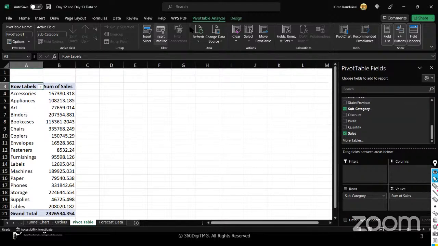Here on the pivot data analyze ribbon, we have something called pivot chart over here itself. By clicking on this pivot chart, Excel will automatically take this data and represent it in a pivot chart format. Before that, I think we will do a little bit of formatting on these numbers.